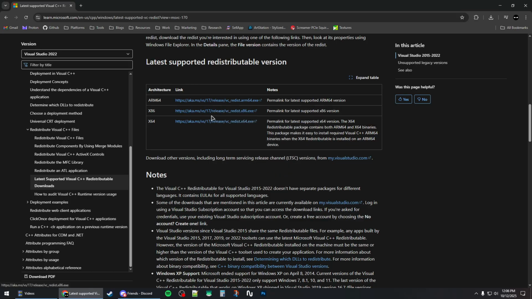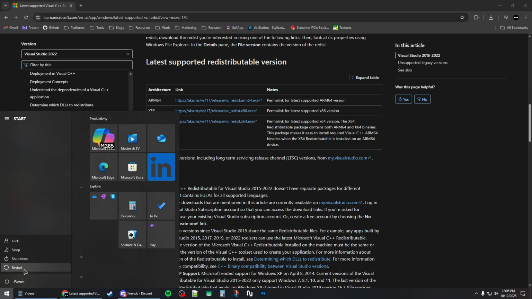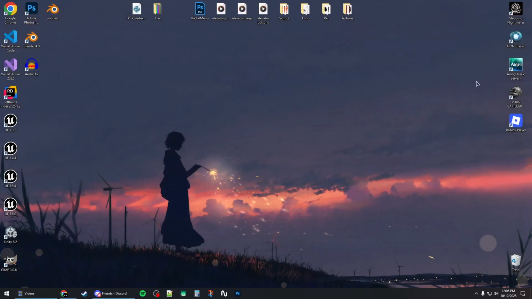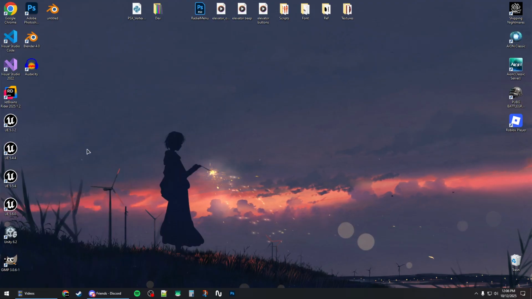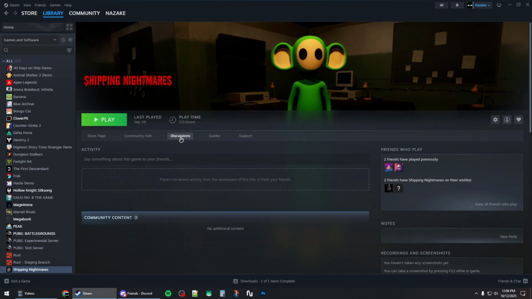And once you finish installing them or repairing them, if you do have them already installed, you should restart your system by clicking on the power button and then restart. And once your system is restarted, just open up Steam as administrator and then just launch Little Nightmares 3, and that should fix the game crashing issues.